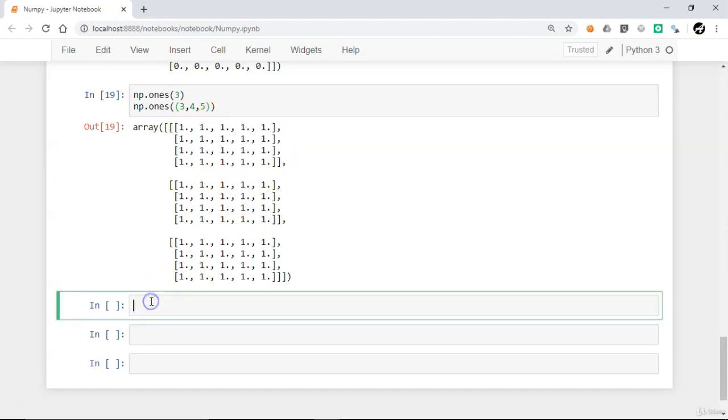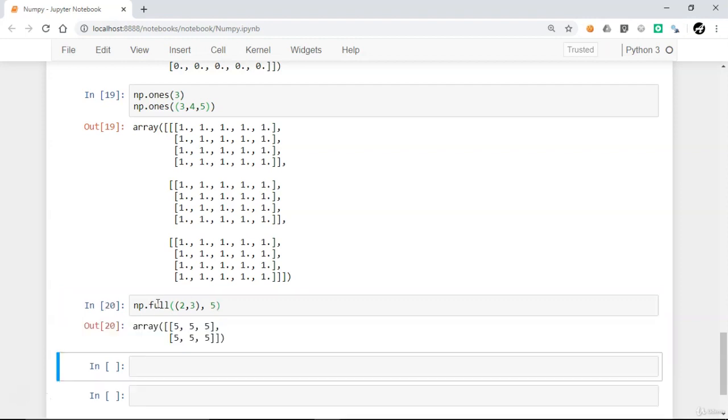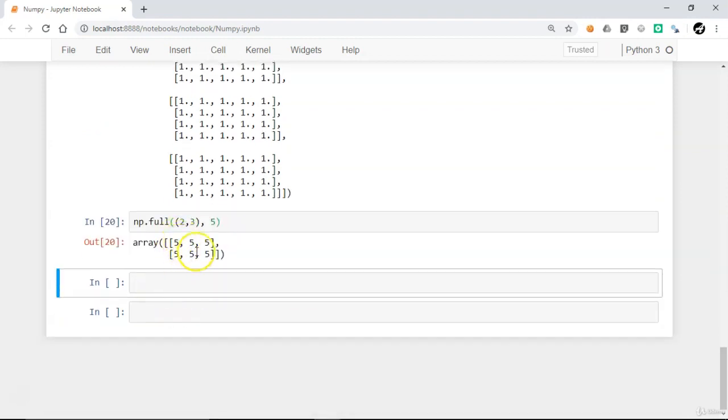We have another function, full. So let's say you want to fill every single element inside the array with some specified value. Let's give the shape first. Let's say a 2 rows and 3 column matrix I want to generate, and every single value I want to fill up with a 5. So you can see a 2 rows and 3 column matrix it has generated, where every single value is 5.